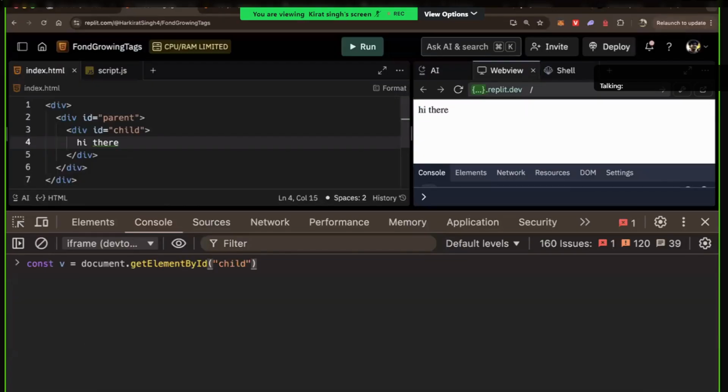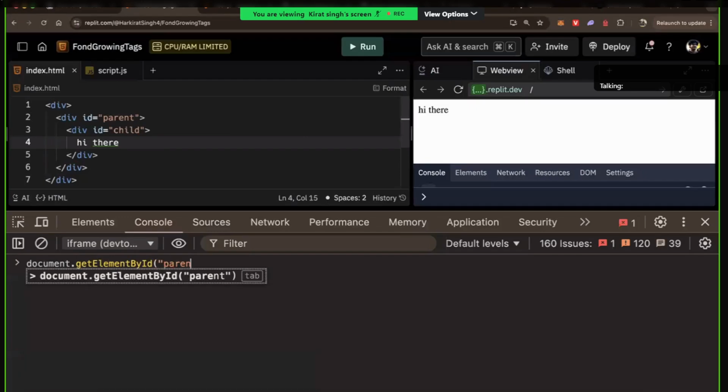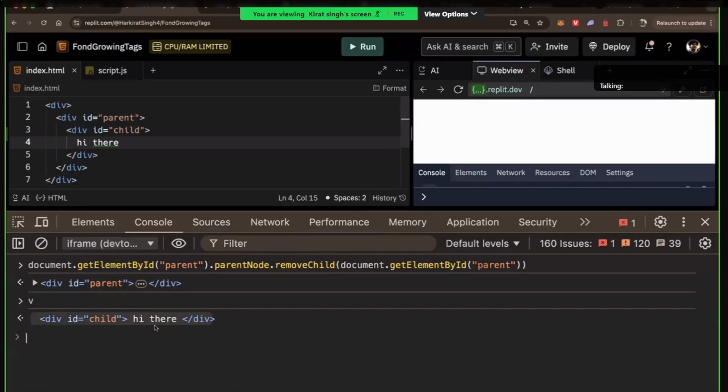Then let me delete the parent now. document.getElementById('parent').parentNode.removeChild, this thing. Let me remove the parent. As you can see, parent is gone. If I look at the variable, it still exists. Doesn't mean this is a zombie in memory. This is just not present in the DOM. It is still a variable that is present properly in memory, and I can reinsert it in the DOM if needed. But right now, it just exists outside the DOM.